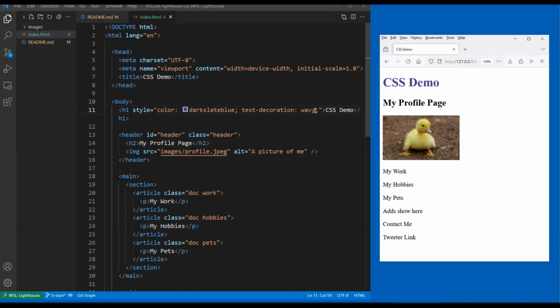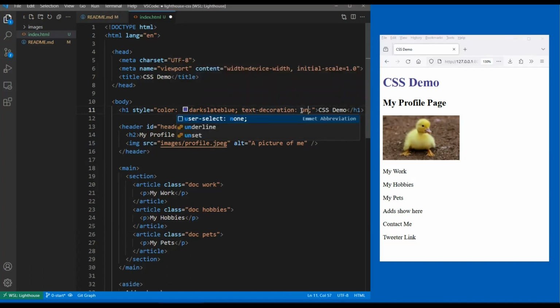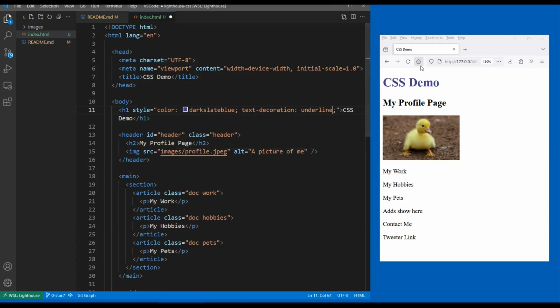Oh, doesn't look like anything. Okay, that's kind of anticlimactic. We'll go with underline. There. So now we have underlined. There we go. So these are inline styles, okay?